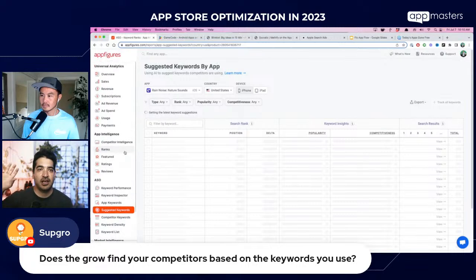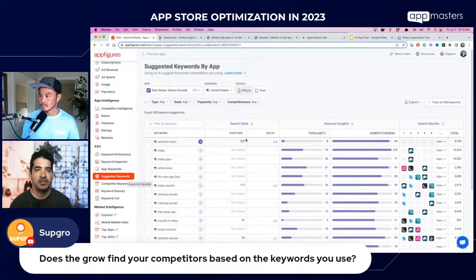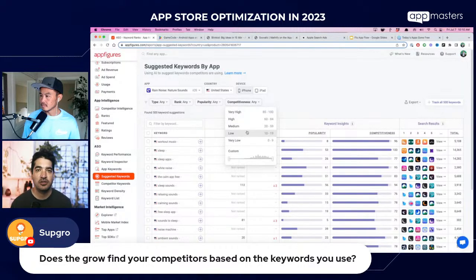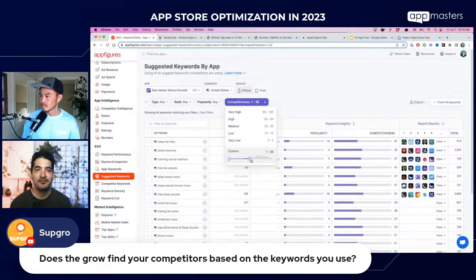So if you have very popular competitors, you're going to get stuff that's a little bit more generic. If you have competitors that are very niche, you're going to get the very niche stuff. And you can use all of the filters in there to do all that sorting and filtering. From there, you can also go into Keyword Inspector, look at the top results, look at their ratings, and then find more keywords. It's actually really cool. Yeah, I like it.